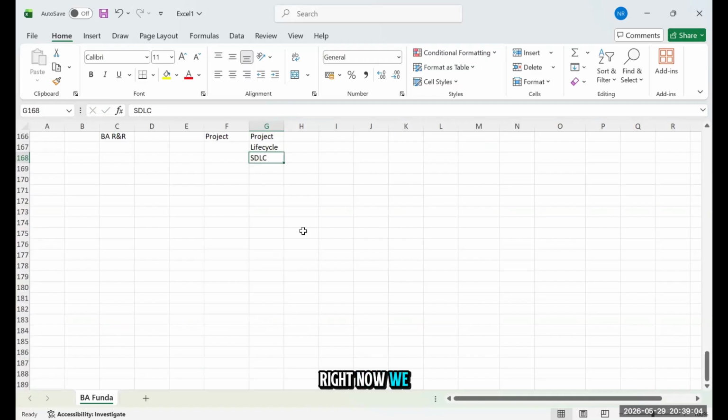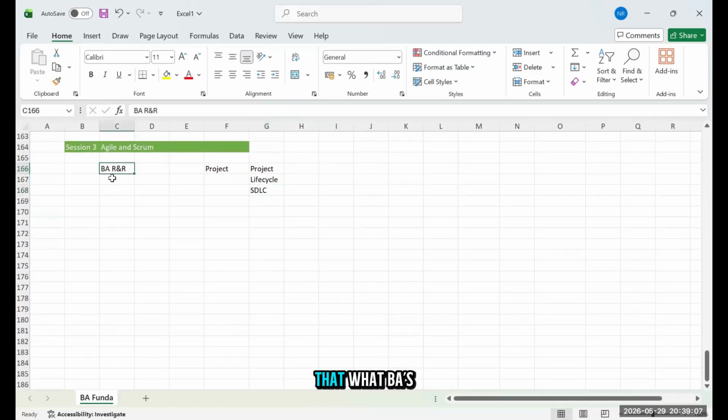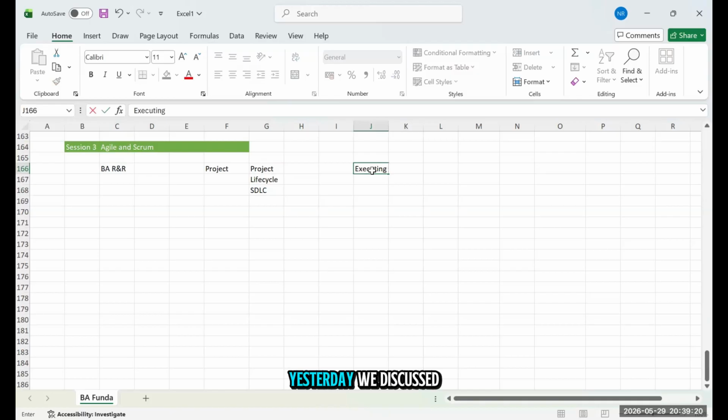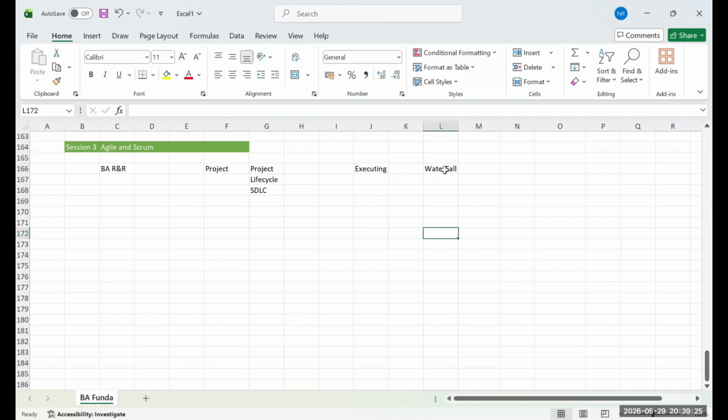Right. Now I know what BA's responsibilities are. He would be working in a project, how a project looks like. Now, what are the ways of executing this project? Yesterday we discussed there was one method that is known as waterfall method. Today we are going to discuss another method which is widely accepted and has been used in most of the projects that come under ServiceNow. So that other methodology is Agile.